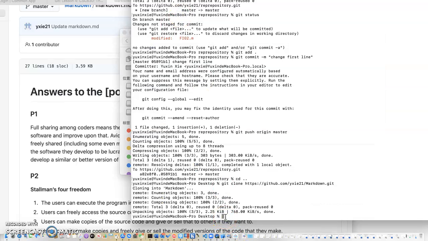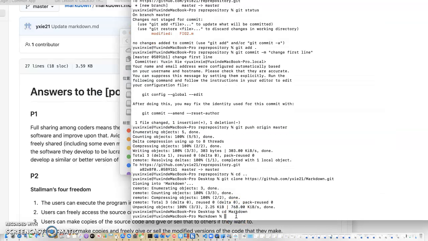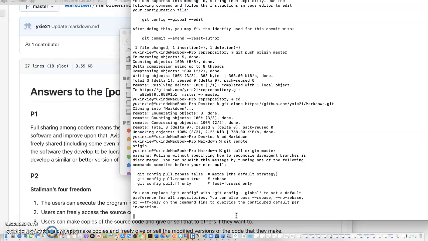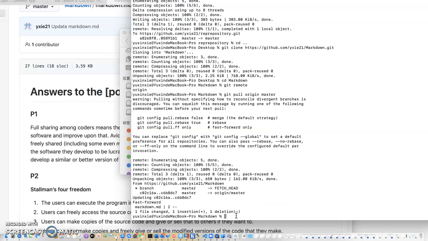So I'll go to this directory, Markdown. Wait, is it capitalized? Yeah. And then I'll check, so I should have an origin here, and git pull origin master. Oh wait, I shouldn't do this. Okay, yeah, now it's working.